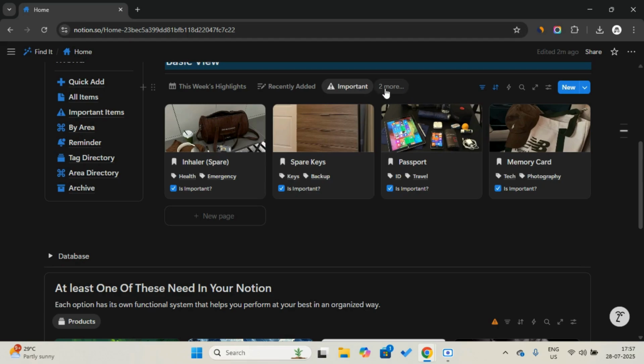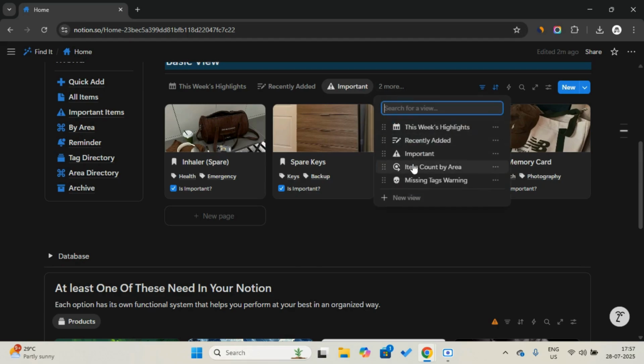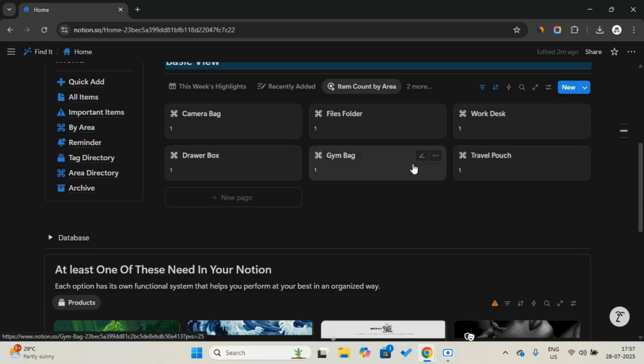Okay, and remember that is very important for you. And there's also items count by area, where you can see the camera bag contains one object you want to remember. And there is also a file folder with one thing you want to remember. There are many areas actually.